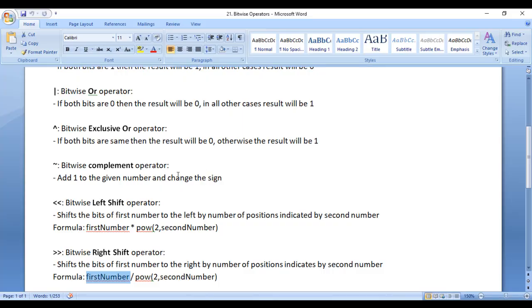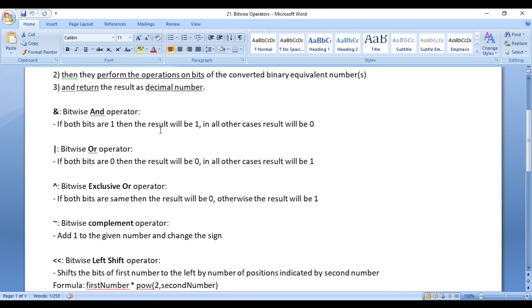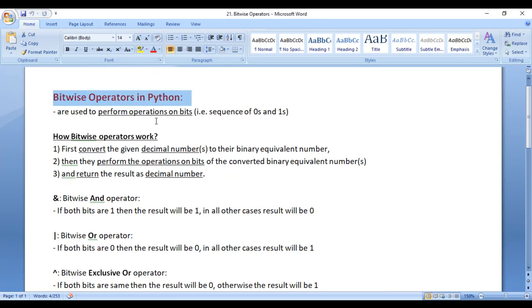So that is how you can find the results for all the bitwise operators. I hope you guys have clearly understood. Bitwise operators are used to perform operations on bits, that is zeros and ones. And how do bitwise operators work? First they convert the given decimal number or numbers to their binary equivalent number, that is zeros and ones, and then they perform operation on bits, zeros and ones of the converted binary equivalent numbers and return the result as a decimal number back.